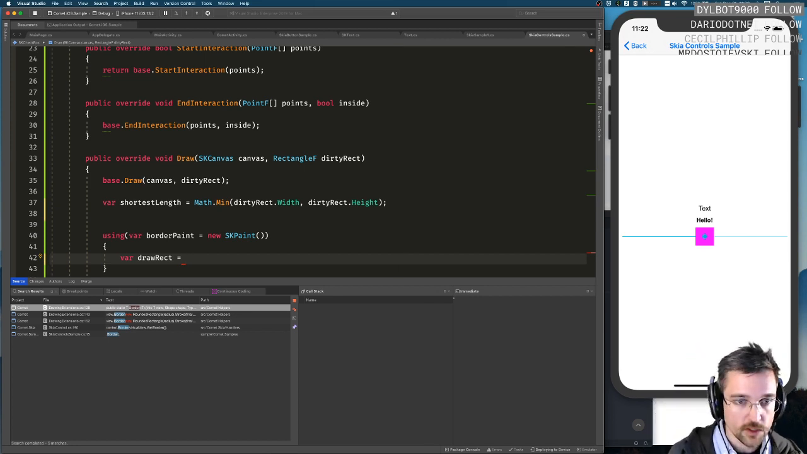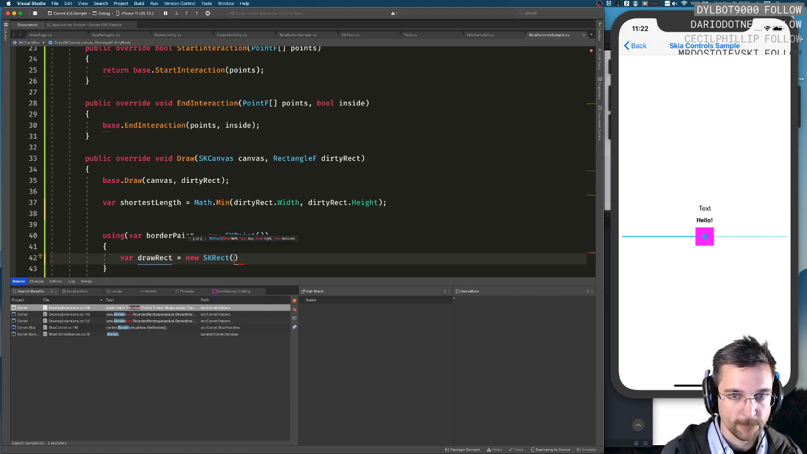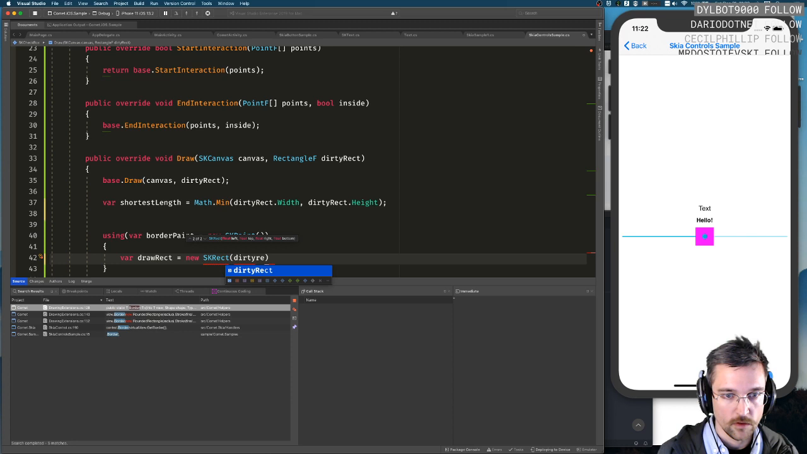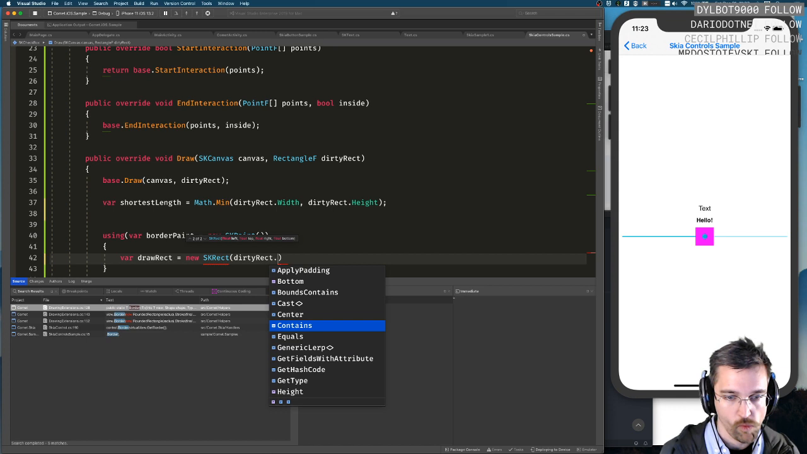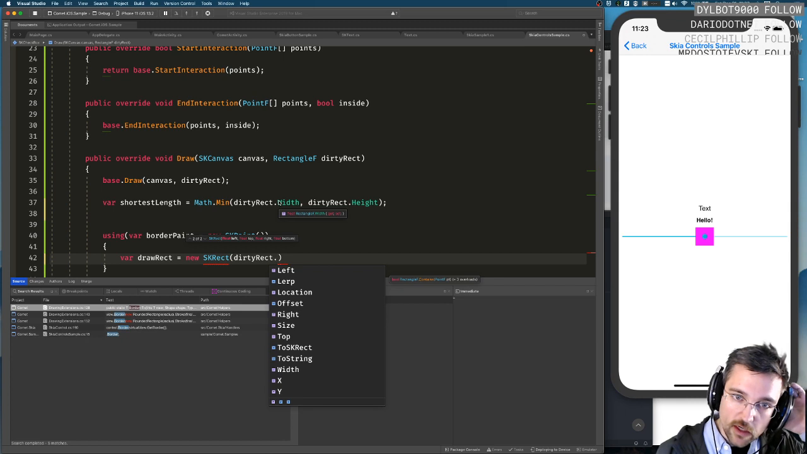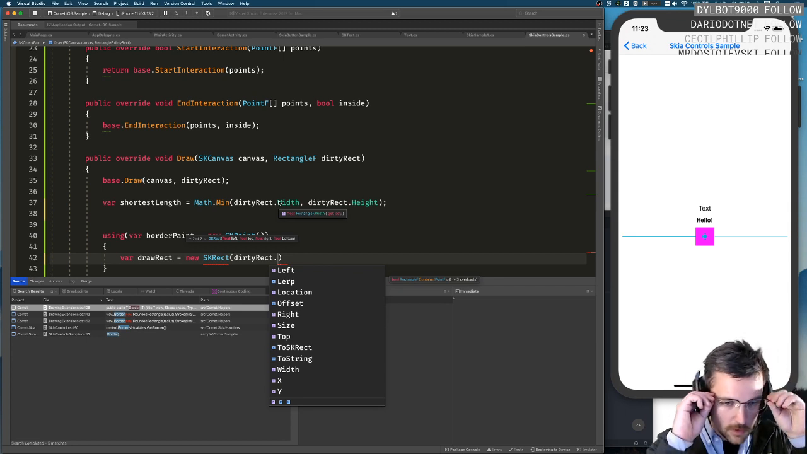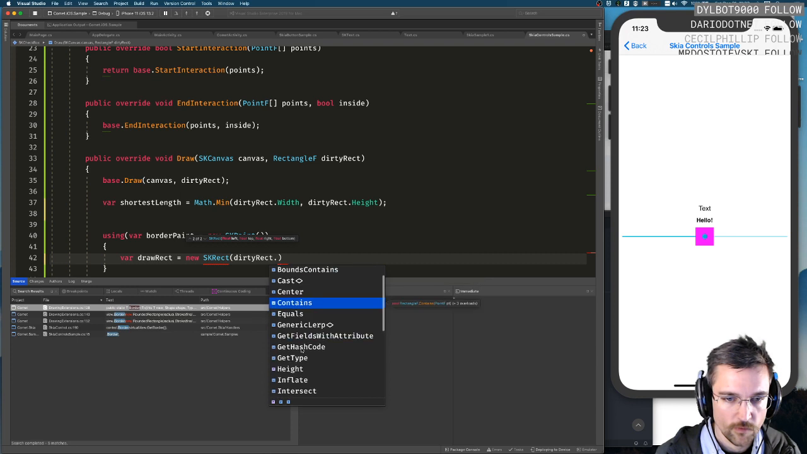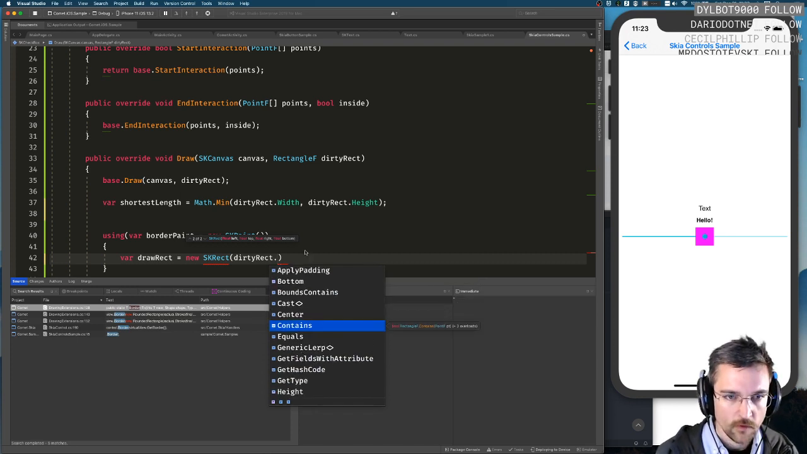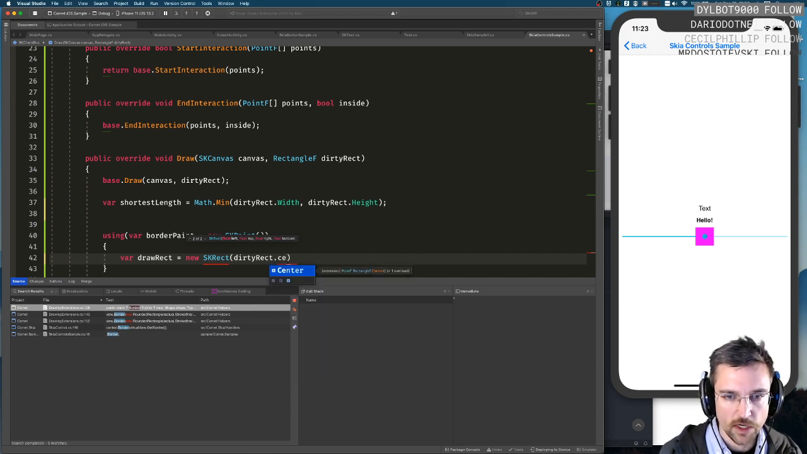So our draw rectangle is going to be a new SKRect, and to figure out our left, we're going to say mid. Oh, this isn't an SKRect. This is a RectangleF. Okay, that's all right. So left dot, it does have a center.